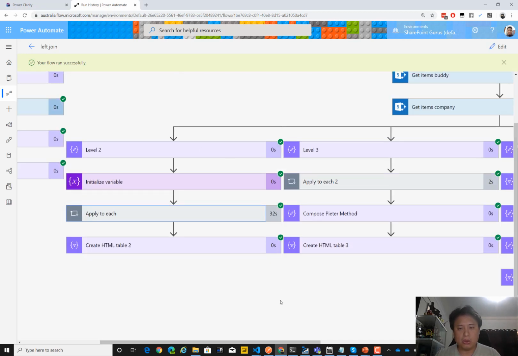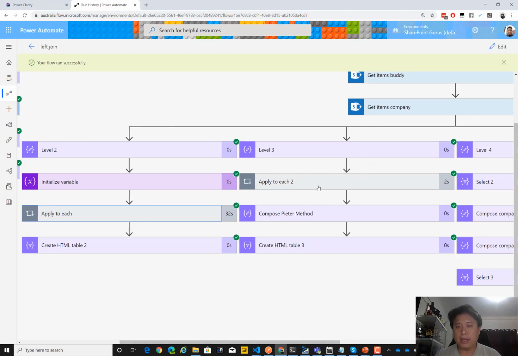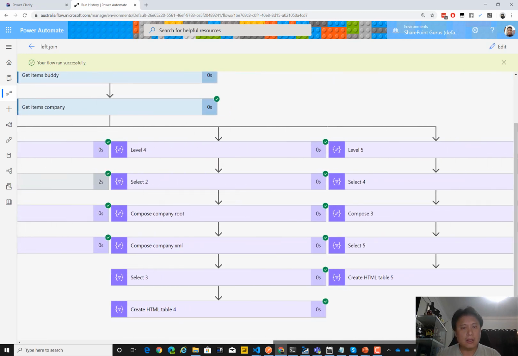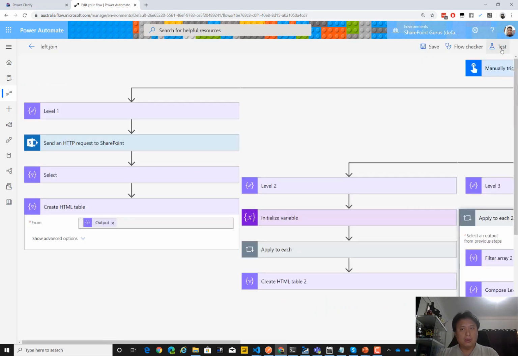Okay, so these are the two. If you have to use apply to each, do use this. Apply to each does slow down the bigger your array is. So this 2 seconds is for about 100 records. If you get to 1,000 records, you'll see this start to significantly slow down. Okay. Now 4 and 5. Let's do the last two.